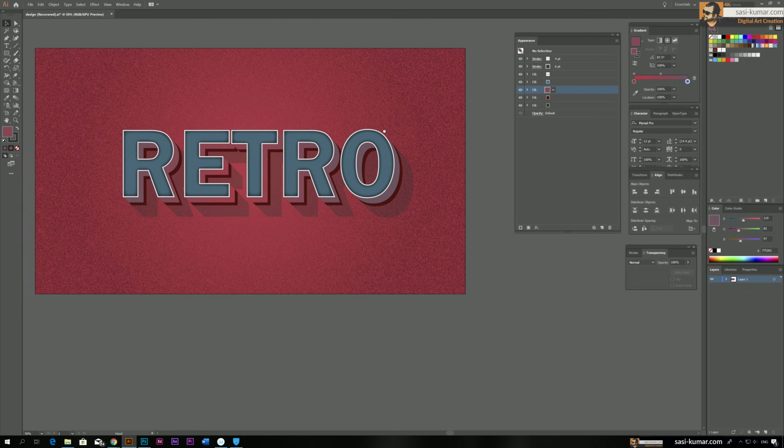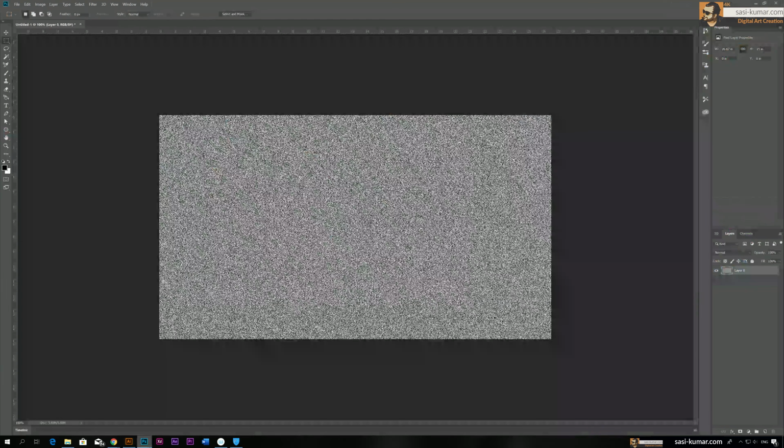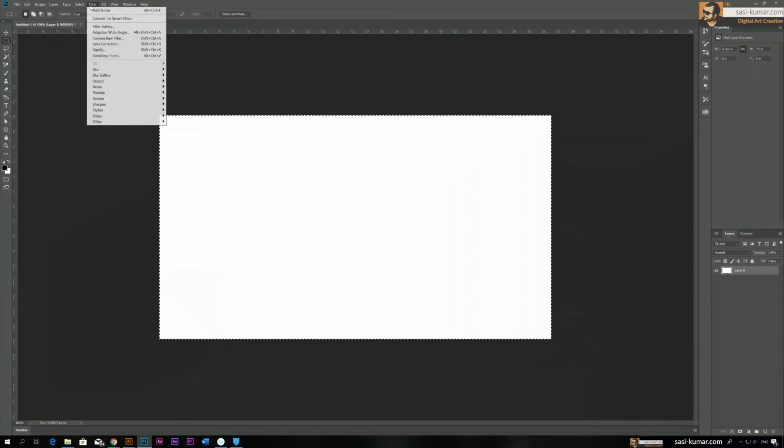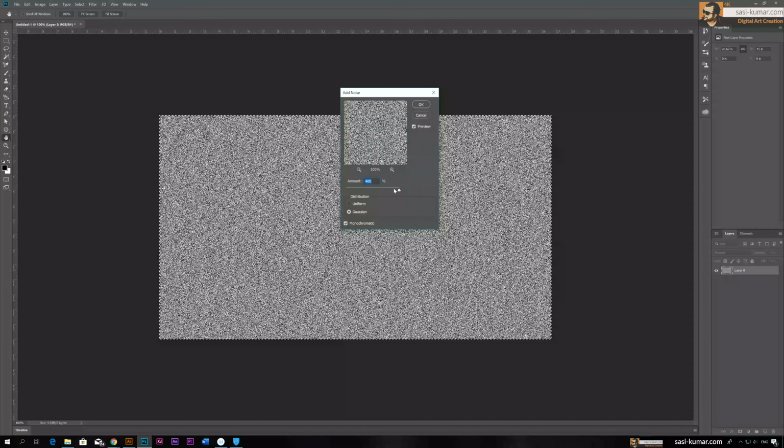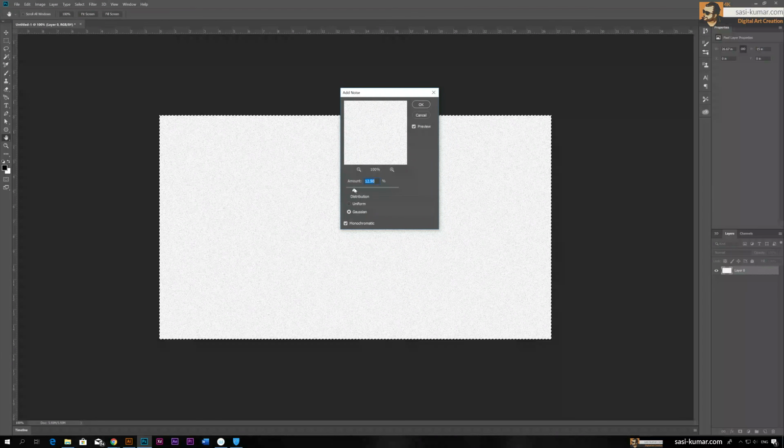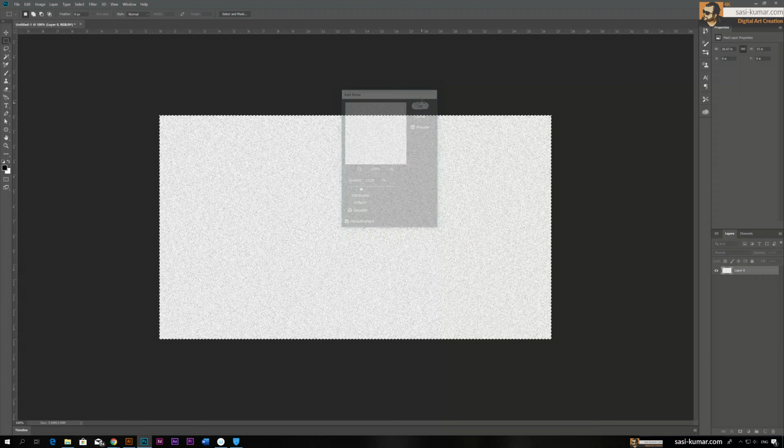And the last final effect I want to do is apply this noise, the grain effect, to the text, but not as much as this one. So we go back to Photoshop, and let's make it flat, and go to filter, noise, and add noise. But this time a light slide. Yeah, I think this is good enough.